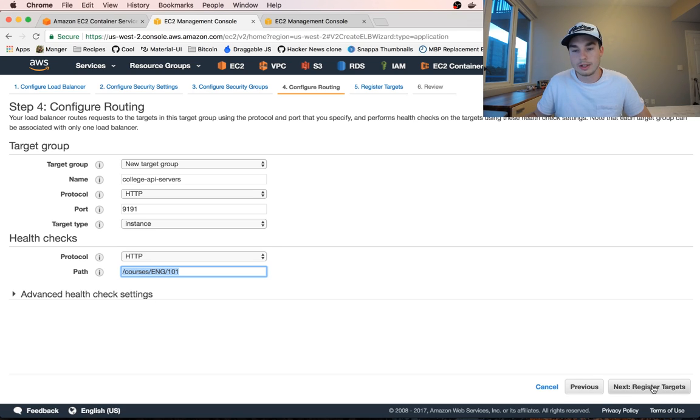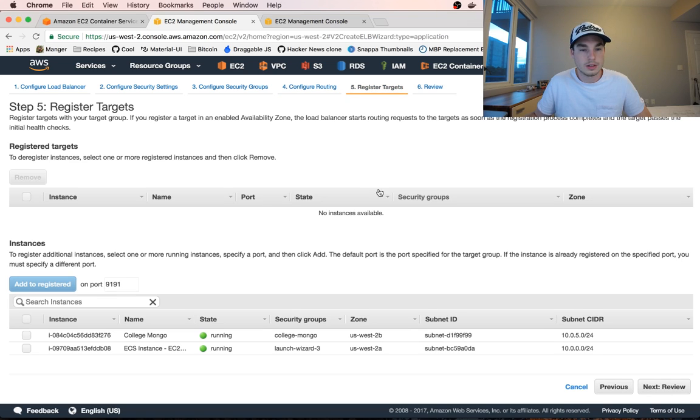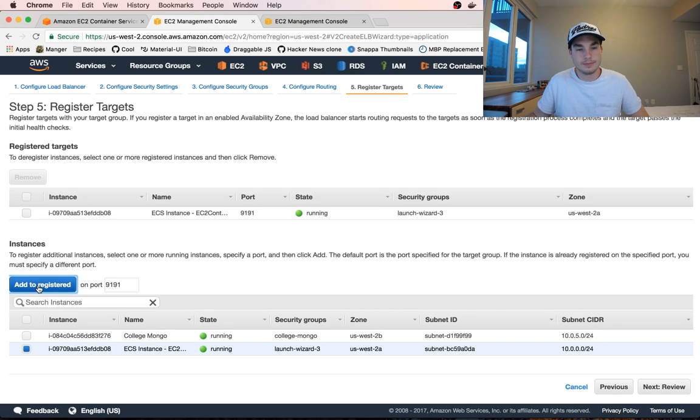So next I'm going to go register targets, and I'm going to register my ECS instance as a target here. This is the instance that's inside of your ECS cluster that you created, but hopefully you created. And click Add to Registered.